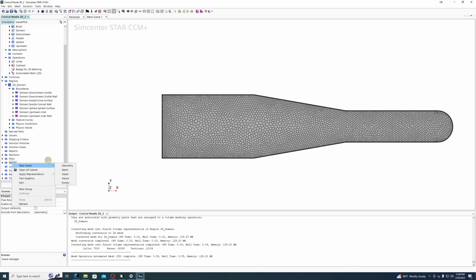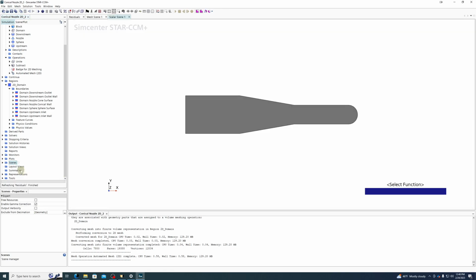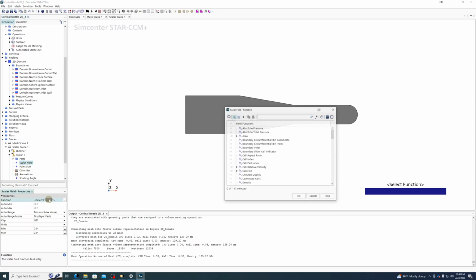Let's go ahead and, I'll actually save that for a little bit. Actually, no, we will do this now. So if we want to see what the flow is doing, a reasonable way of doing that is looking at the velocity magnitude and seeing how the velocity changes over the simulation domain. So to do this, we're going to make a new scene. So scenes, right click, new scene, scalar, since the magnitude of velocity is a scalar quantity. Velocity is a vector quantity, but the magnitude of velocity is scalar.